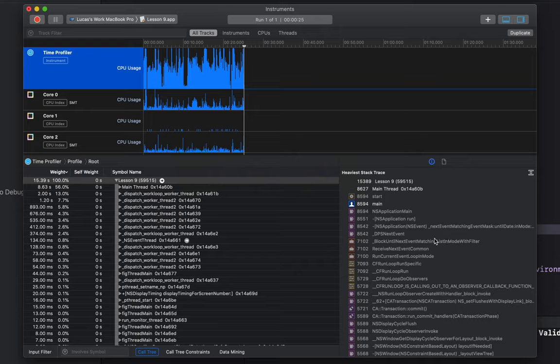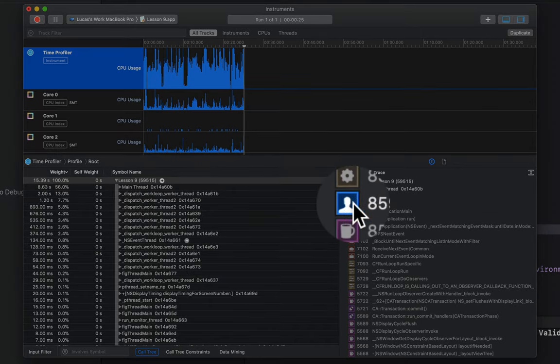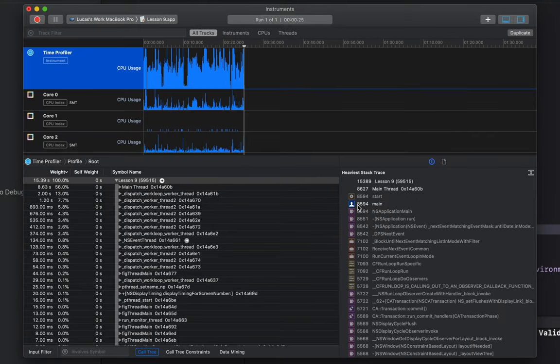All right, so with that all said, that's essentially how Time Profiler works. We take a bunch of snapshots and just add up all the counts of the instances of each call. So again, in this case, we're saying that the main function here was in 8,594 traces. Then there are these little icons next to each one of these things that indicate the type of call that it is. So main is actually part of our application, so it has this little user icon next to it, and that's why it's in white here.